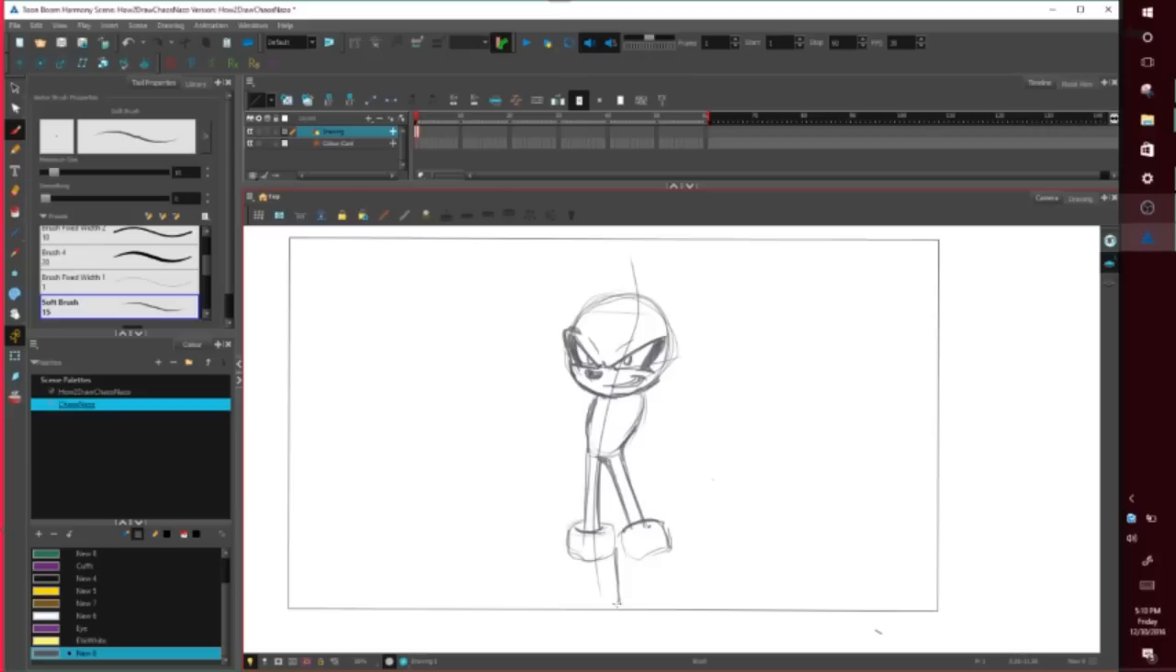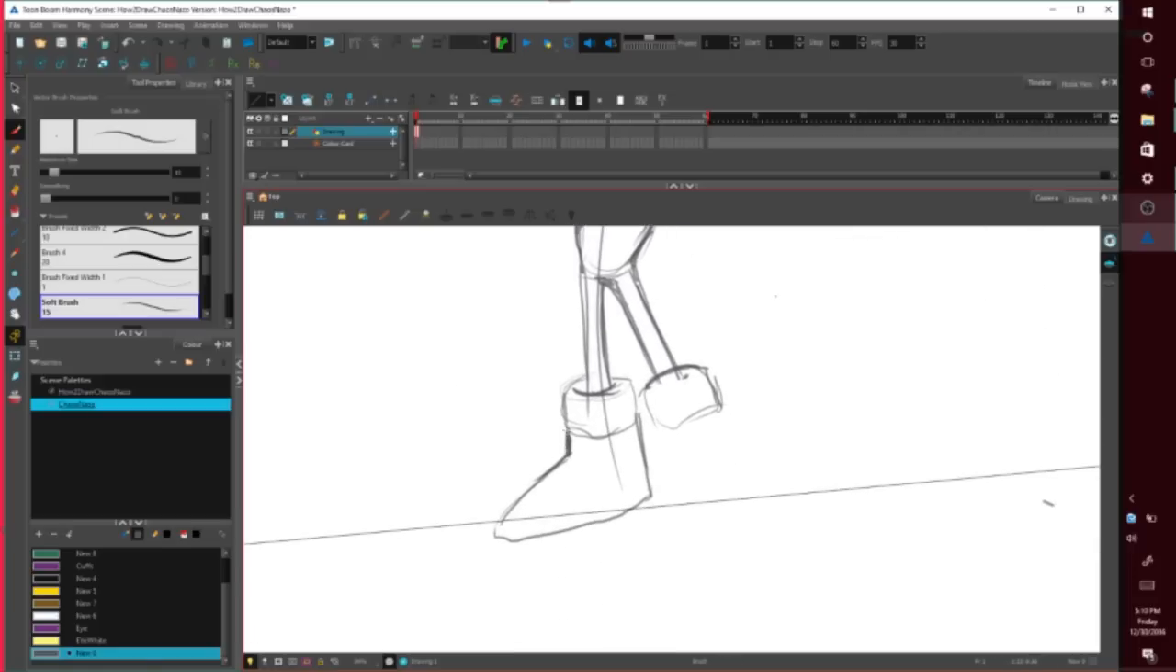And Chaos Nazo, he has boots, more so than sneakers. So I draw a little, I guess, cuff, we call it. It goes up a little bit as opposed to normal Nazo or Sonic's, where it's just a foot, ugly drawn foot.